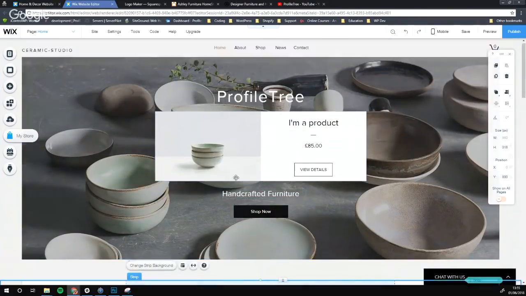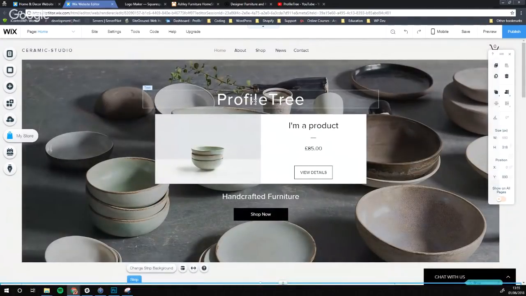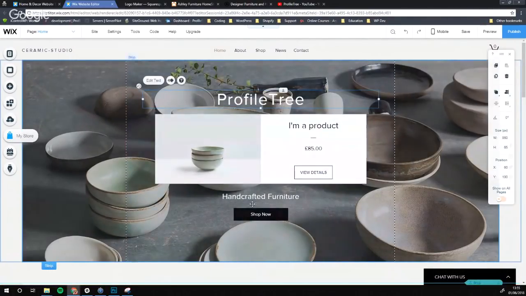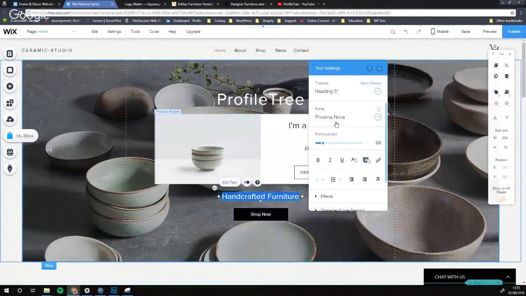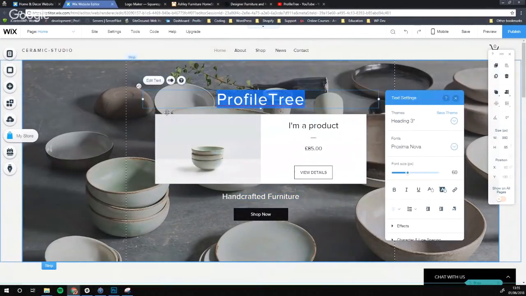So what we can see now straight away is when we come to the site, we have our branded name. And we may play around with it a bit more to try and style it up a wee bit. So let's have a look at the text again. That's fine, the same font.